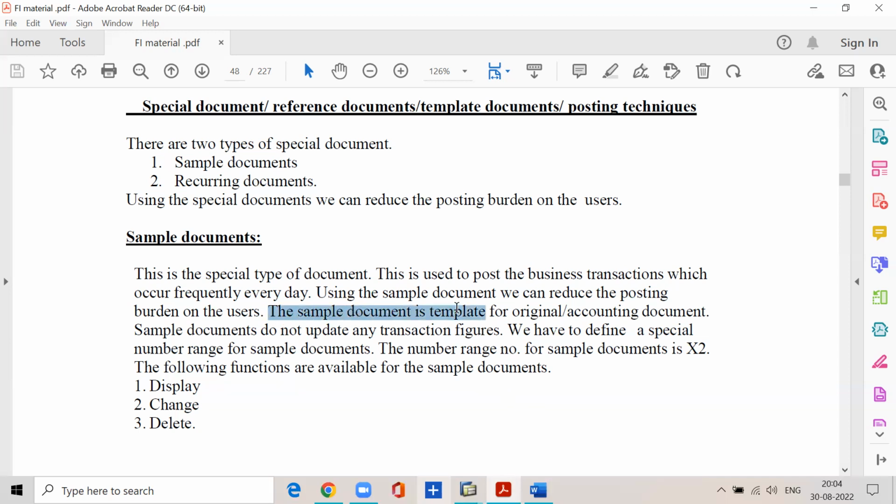So the sample document is a template for the original accounting document. The sample documents do not update transactional figures. We have to define a special number range for the sample documents. Why? Because these are dummy documents, or reference documents. So these sample documents do not represent the actual business transaction. That's why we have to define a special number range. The number range number for the sample document is X2. 01 is for the SA document type, no? X2 is for sample document.